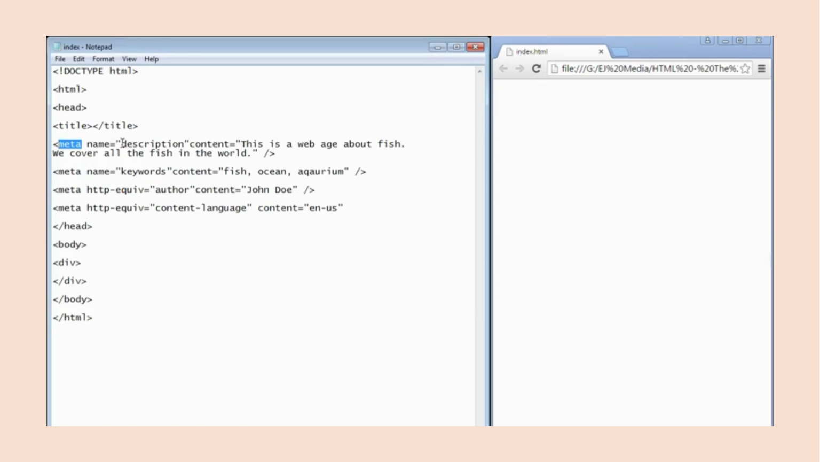First one we're going to look at is description, and that's probably the most important one. And the two attributes that you use are the name attribute and the content attribute. And in this one, we're going to use the description value to provide a description to a search engine about our web page. So this identifies it as description, and then we put whatever content we want for our description in the content attribute. And I said this is a web page about fish. We cover all the fish in the world.